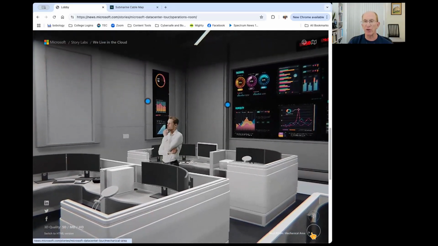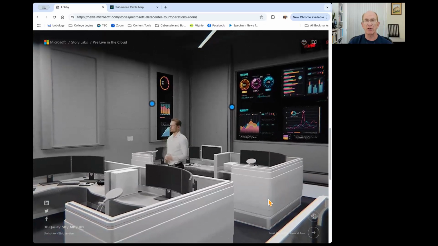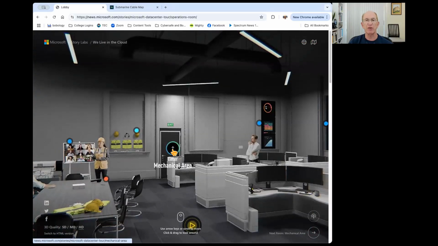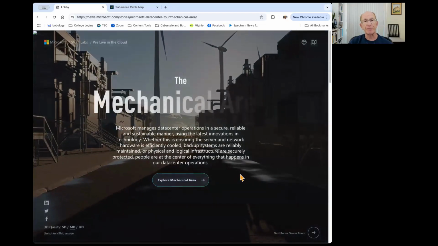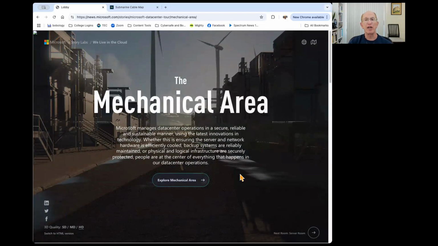So there's a little arrow here. The next room is the mechanical area. Let's go through the doorway here and go into the mechanical area. Well, the mechanical area is where the guts of keeping power and cooling and everything like that running are.